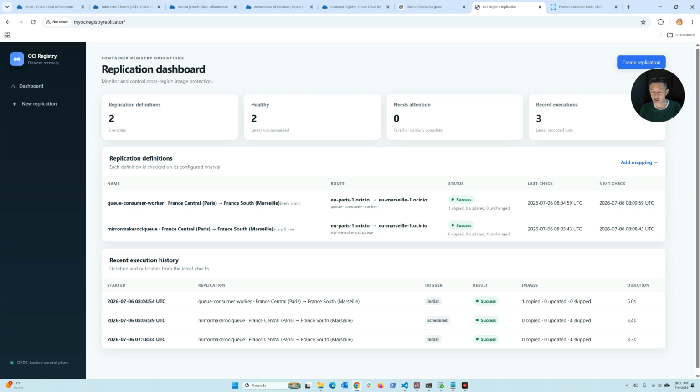Thank you for your attention. And again, remember, this is a nice use case for OKE Serverless.